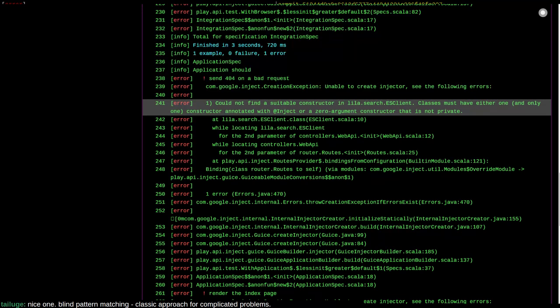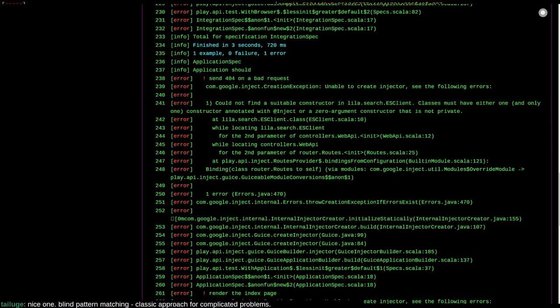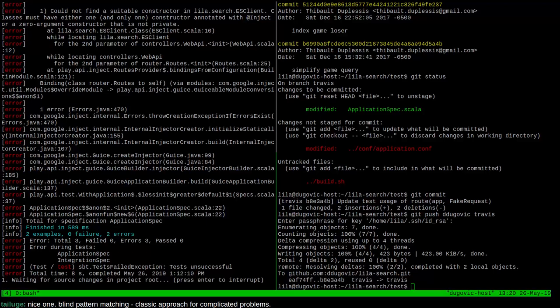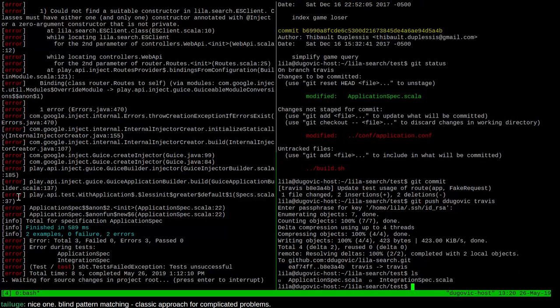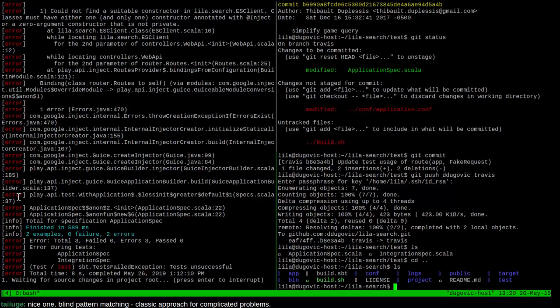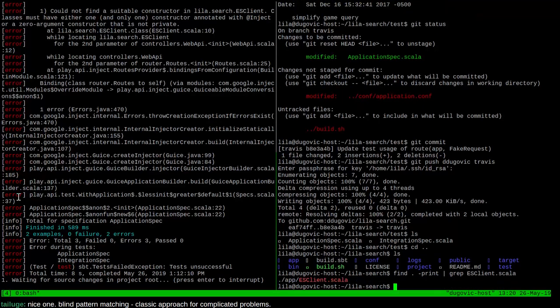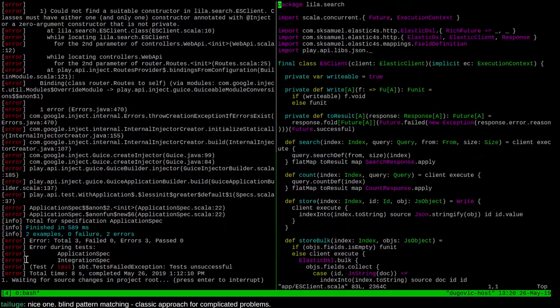I guess we could take a look at some esclient.scala code. What's the worst that could happen? We could spin for a very long time, but let's try to be more optimistic. Find, print, grep esclient.scala. Where is my, here it is. Apparently that's how we package our code these days for this.